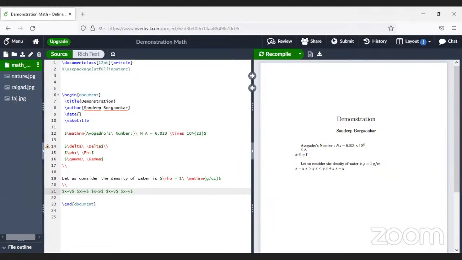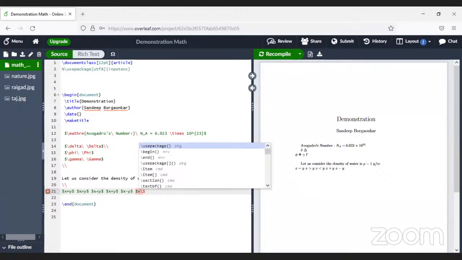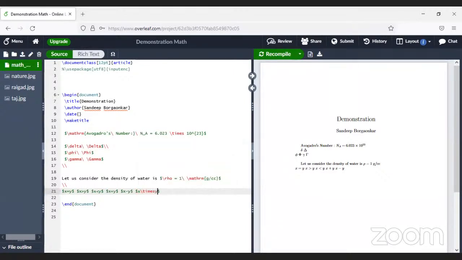Now suppose you want to use a multiplication sign. So there is no multiplication sign on the keyboard, right? Whenever you have to do multiplication, you use that asterisk or star. So for that you have this times. So x slash times y. Okay, you give a little space, otherwise it will consider it as a command and it will give an error.